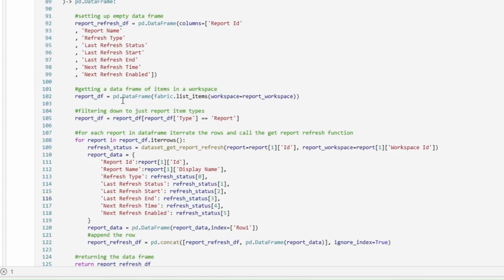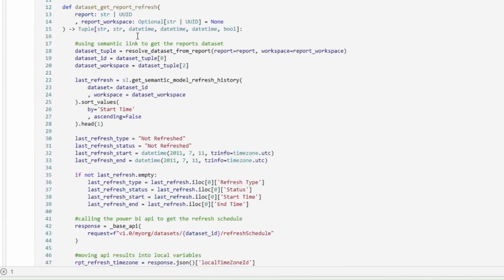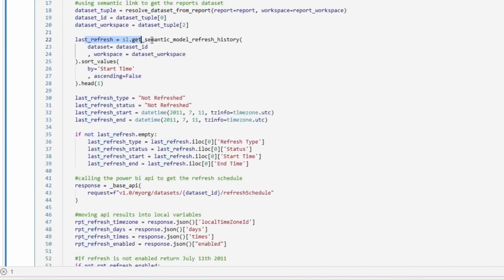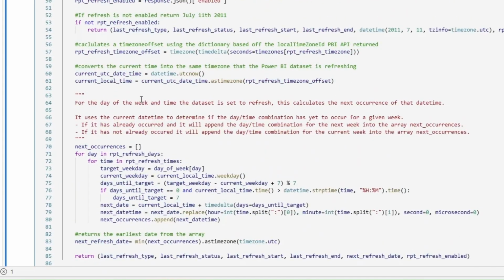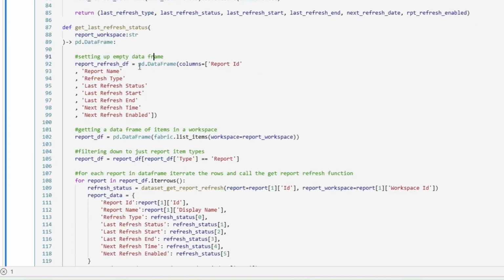Moving back to that. So here is what I did from a code standpoint. First, I modified my get next refresh time to also go ahead and get the semantic model refresh history, sort by start time ascending, get the first row, then essentially populate a few more variables. So it returns all of these into a tuple. We got the last refresh time, last refresh status, last refresh start, last refresh end, next refresh date, and next refresh enabled.